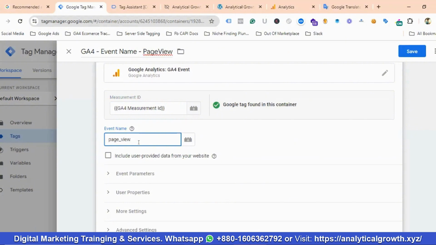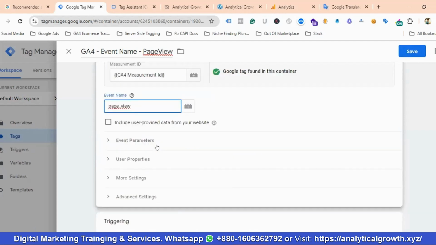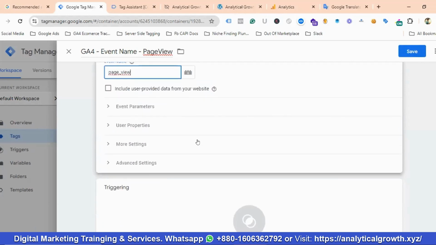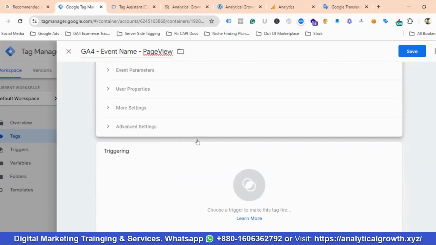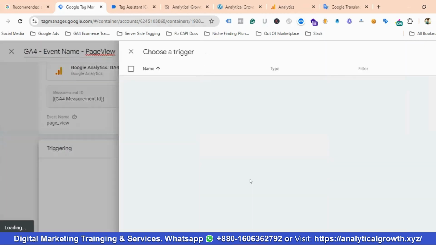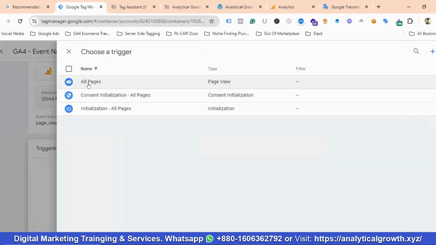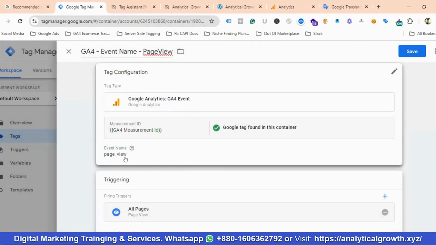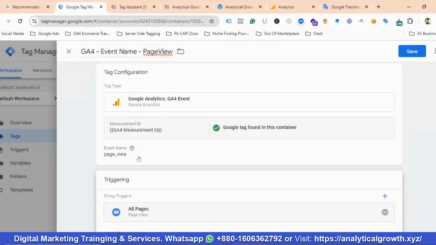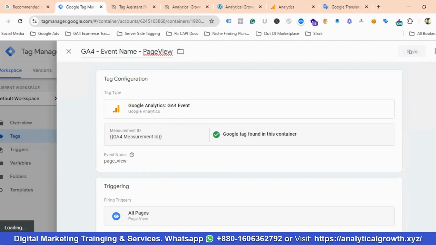And as the measurement ID, I have already created a constant variable for GA4 measurement ID. So I'm going to be using this one, and you can see the green signal Google tag found in this container. And as the event name, I'll give the event name as page_view. Okay, so this is according to GA4 official documentation. Perfect. Then I'll be triggering it as all pages. Okay, so I want to fire this event when someone comes to the all pages of my website. So I'll click on save.